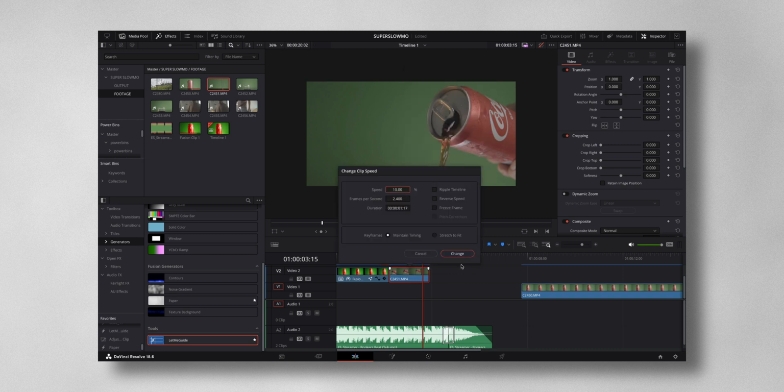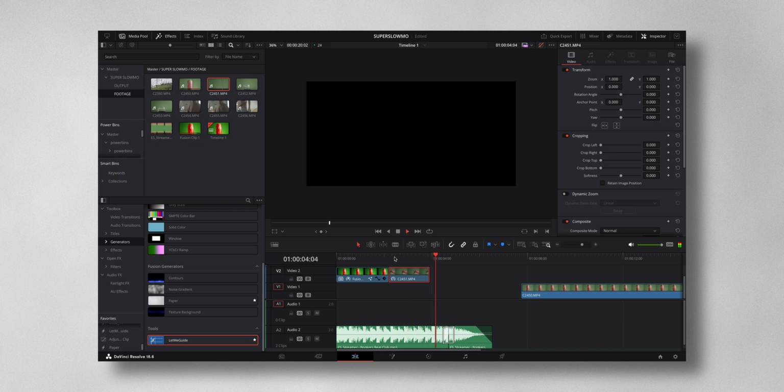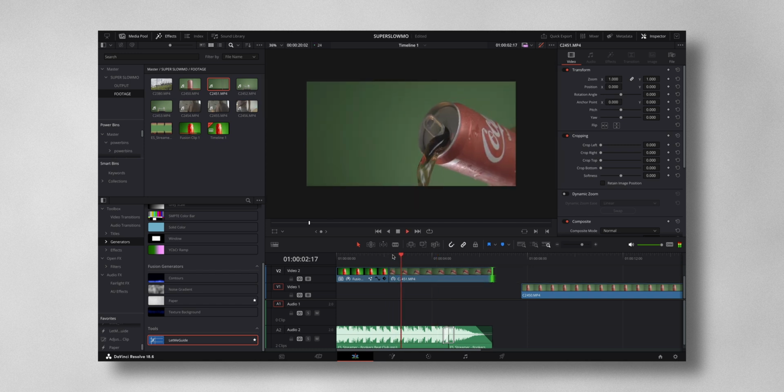I know it's pretty slow, but if I play it right now, you can see that it's very choppy because it doesn't have that many frames to make it slow. Even though it was shot at 120 frames per second, I can maybe slow it down to 20% to get a nice buttery slow motion. But to create that ultra slow motion, I want to slow it further to like 10%.